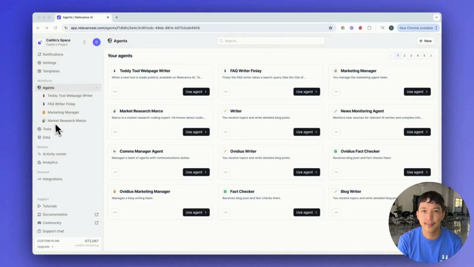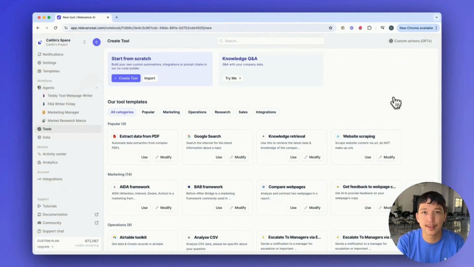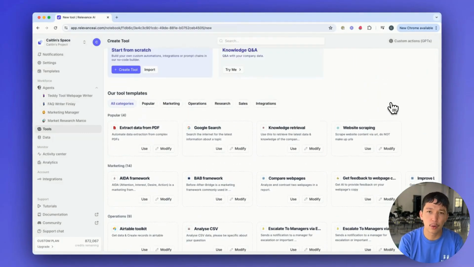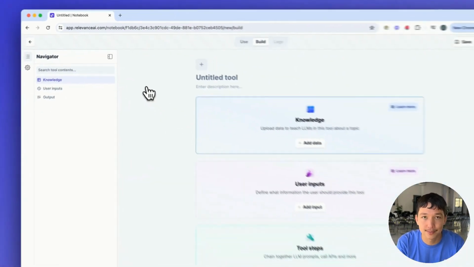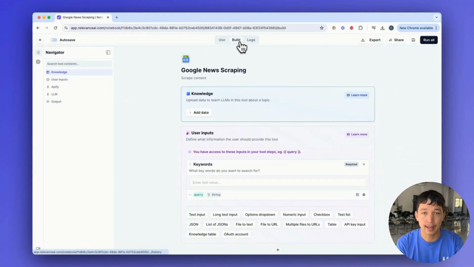Navigate to the Tools tab in the homepage and click New, which will bring you to this page. You can check out some of the template tools here and also modify them, or you can click Create Tool to start from scratch. In a tool, you have three main components: Use, Build, and Logs.